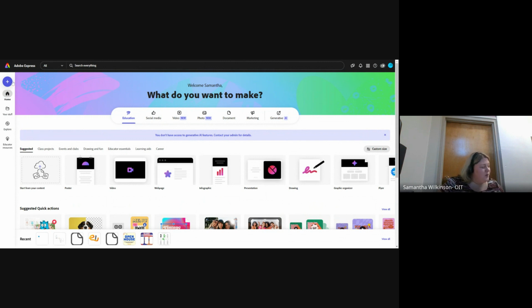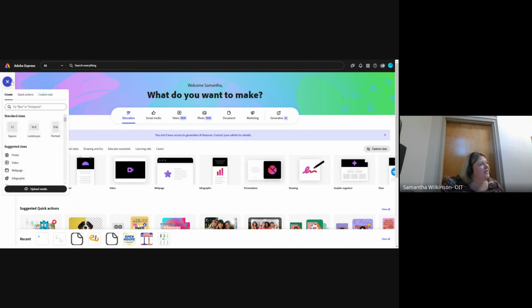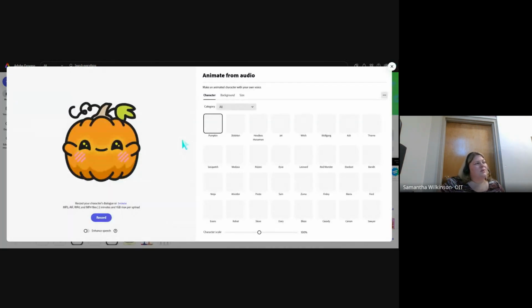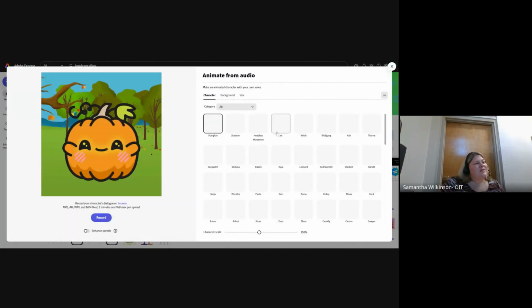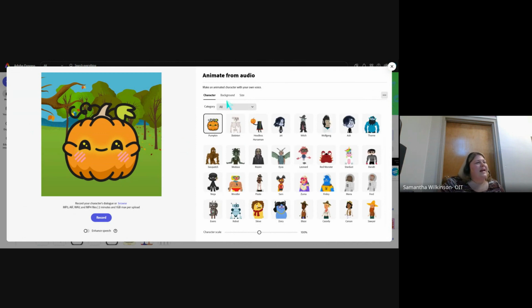I also want to take you to the purple plus sign here because there's some cool things here. This is another way that you can start projects, but I really want to take you to this quick actions tab. And then under there, animate from audio. This is very similar to those talkies I showed you in Wixie. So the students are going to be able to pick a character and a background, and then they're able to record 2 minutes of audio.